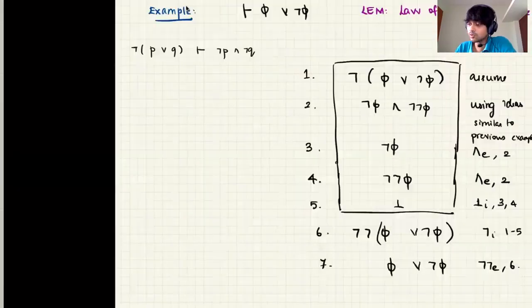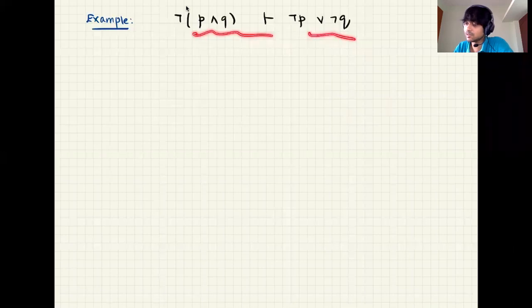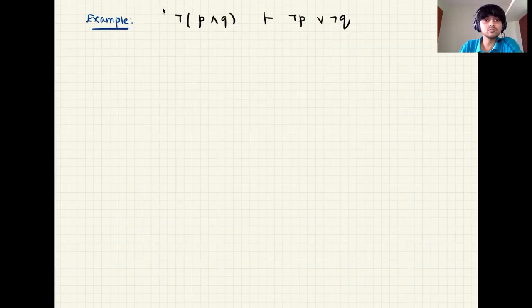Okay, so let me go to the last example that I have for today, which is this one. This is yet another De Morgan. Okay. So try this out, and then we will stop the lecture after this.